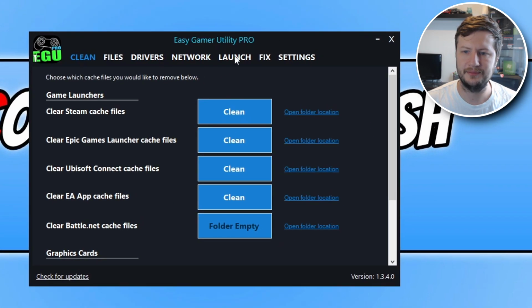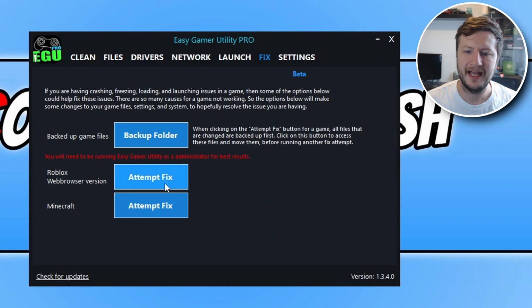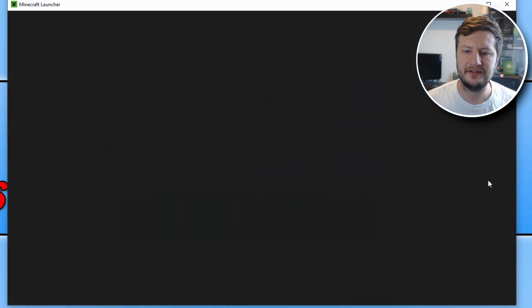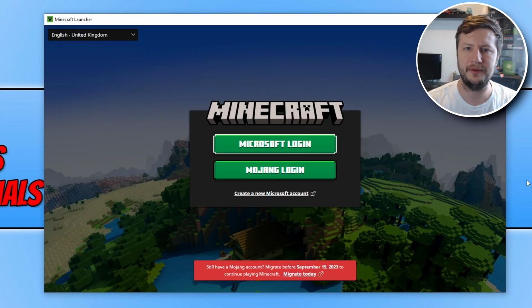Once you've run it as an administrator, go back to the Fix tab, and you can now click on Fix next to Minecraft. Now this is going to run through a few different troubleshooting methods, and it will hopefully fix Minecraft and get it open again, so you can now sign back into the Minecraft launcher and start enjoying the game. So that's the easiest and fastest way to fix Minecraft.